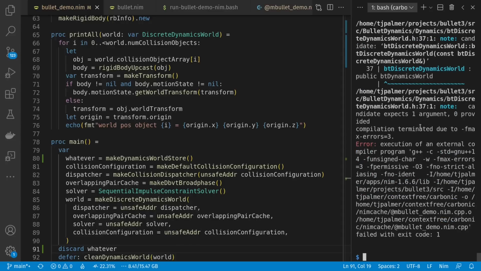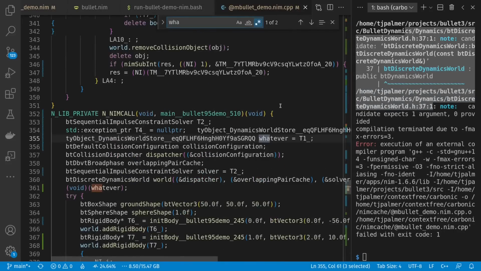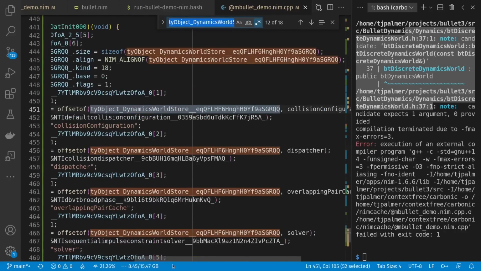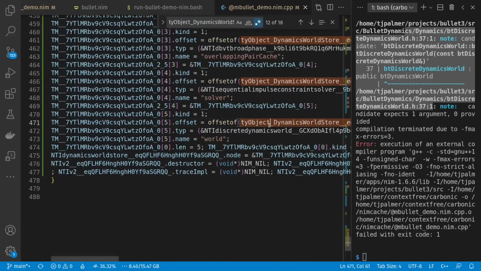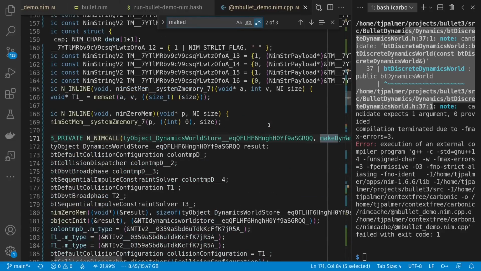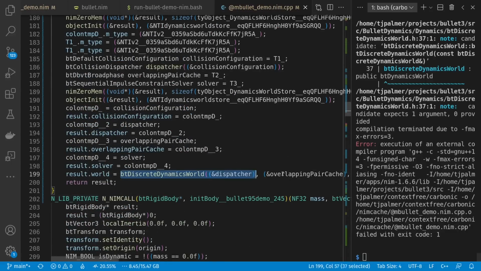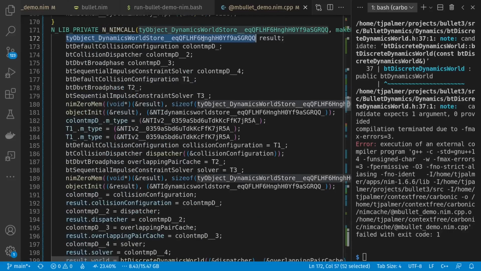We get errors, not in the Nim, but in the C++. Let's see what happened here. Whatever is a call to DynamicsWorldStore. See if we can figure out where this got defined at. MakeDynamicsWorldStore is what we're looking for. Here we are. Sometimes it's hard to navigate through this code, but it's not so bad we can't make sense of it. So here's our attempt at creating an object, actually initializing this DynamicsWorld. But it doesn't really work because it ended up defining this up front, which means it had to have done some default constructors right here on all the contained types.